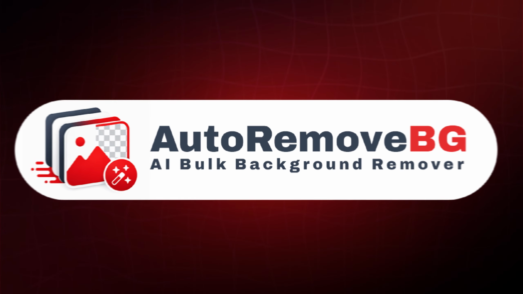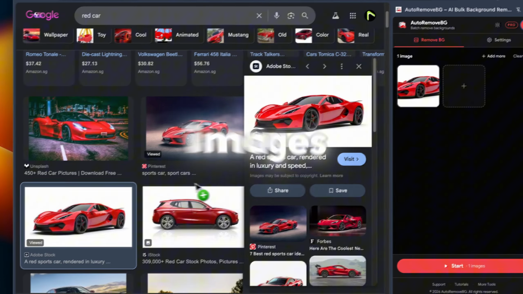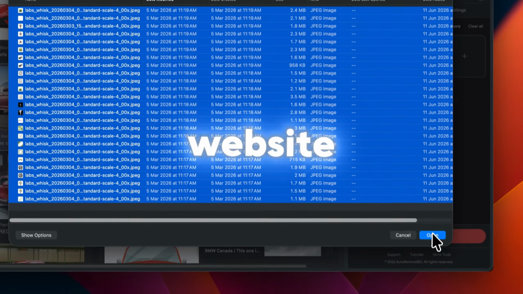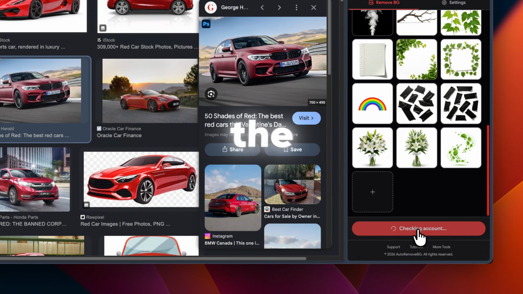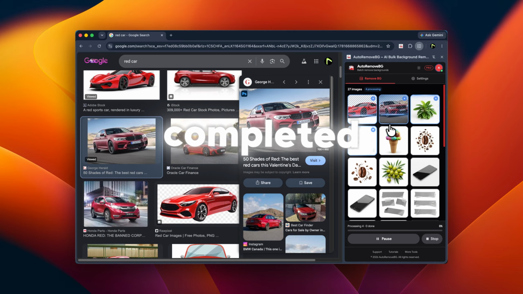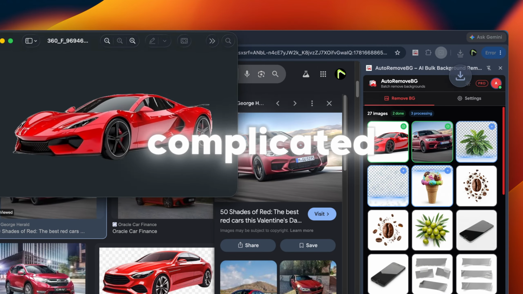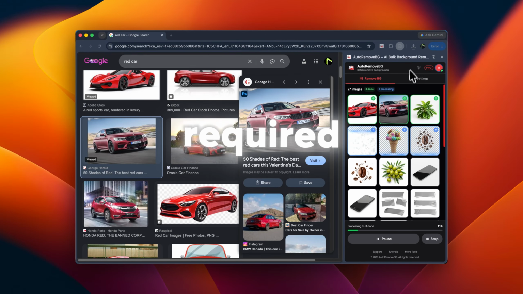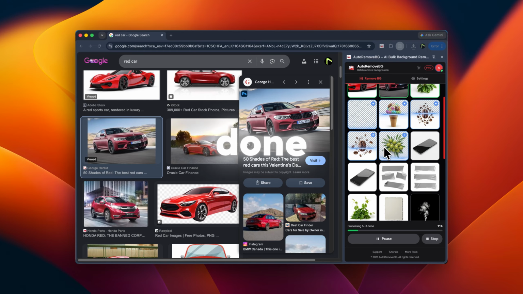AutoRemoveBG changes that. Simply drag and drop images directly from your computer or any website. Click Start. The extension automatically removes backgrounds using AI and downloads completed images for you. No complicated editing, no design skills required, just drag, drop, and done.